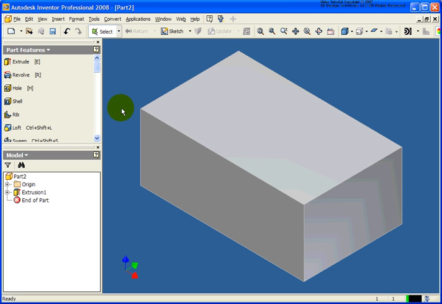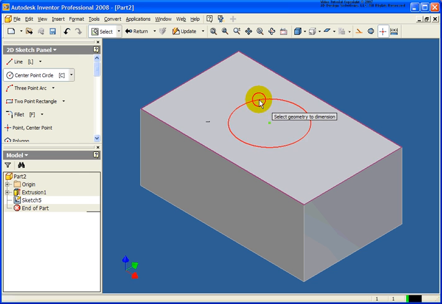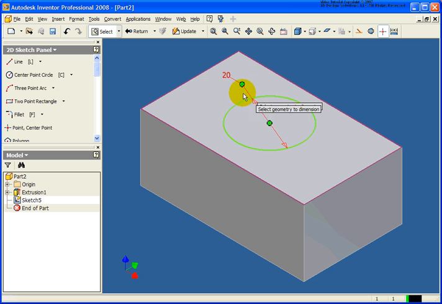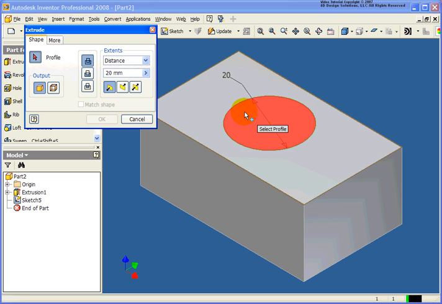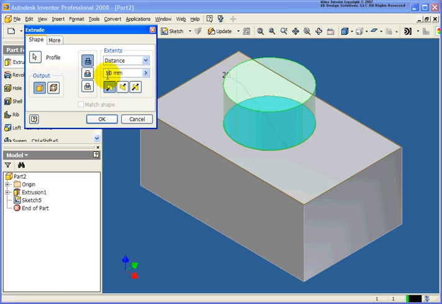So to start off with here, I'm going to create a sketch on the top of this rectangle that I have. I'm going to place in a circle, and I'm going to dimension that circle, and let's make it 20 millimeters in diameter. I'm going to return, and let's extrude that up, and let's take it up 10 millimeters.